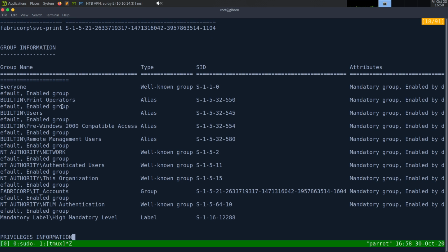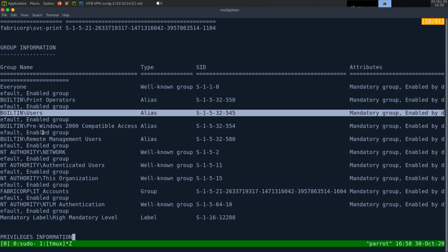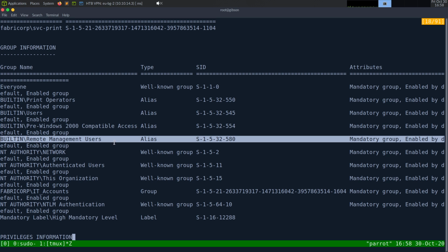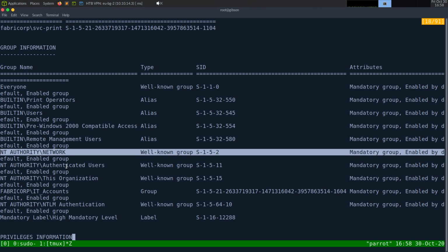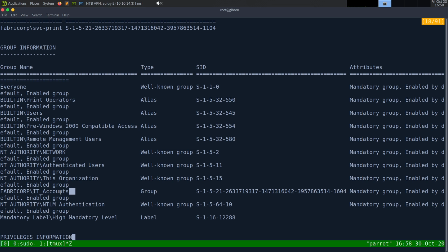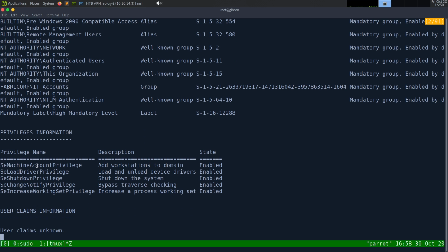So let's see, the groups we're in: Everyone, Print Operators, Users, Pre-Windows 2000, Remote Management Users. So this is why we can do WinRM. Network, Authenticated Users, This Organization, IT accounts, NTLM, and High Mandatory. Let's look at the privileges we have.